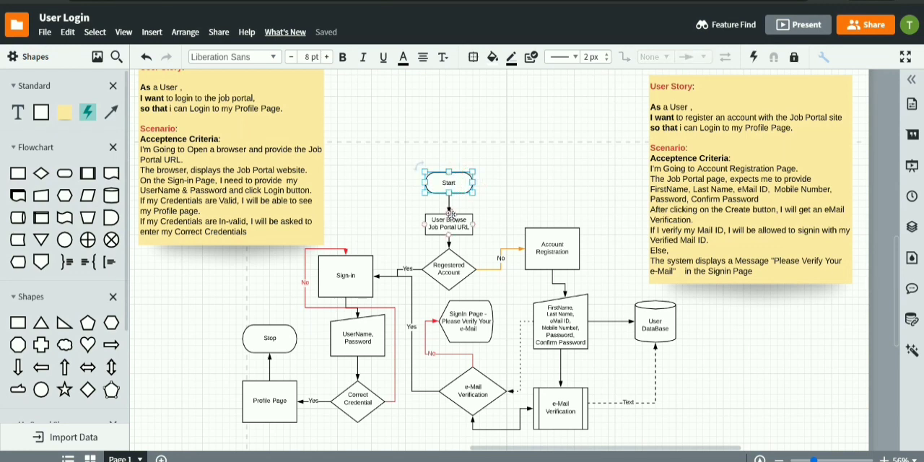The next box is the process box. Here the user browses the job portal website. On the website, if the user has an account, he would go to the sign in page and he provides the username and password. If the password is correct, he logs into his profile page. Now the algorithm stops. If the user provides a wrong password, then the decision box takes him back to the sign in page where he needs to provide his correct username and password, and the process is recursive.